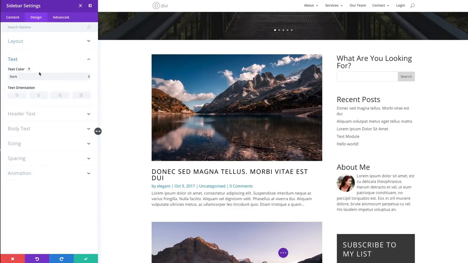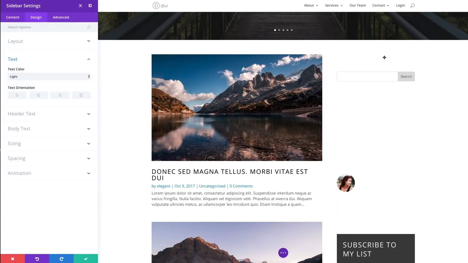In the text area here, I can change the text color from dark to light, which is something I'm actually going to do. Now you can see that that's disconcerting here because now we can't see anything. I'm actually going to go to our advanced tab for this. This is a helpful trick to actually add a background to the individual widgets within the sidebar module, as opposed to adding, like I showed you, the background in the content section to the whole module. This will add it to the individual widgets within the module.